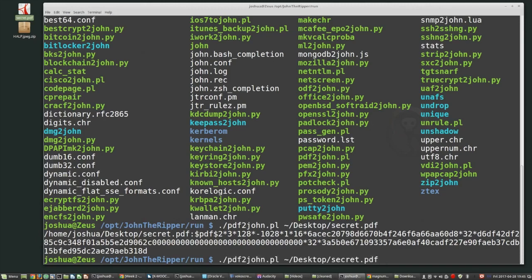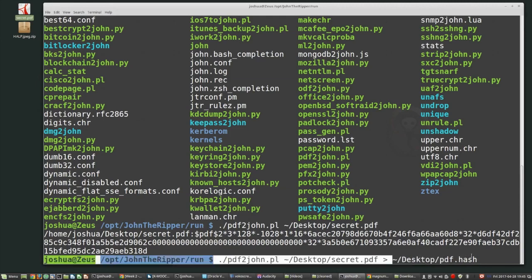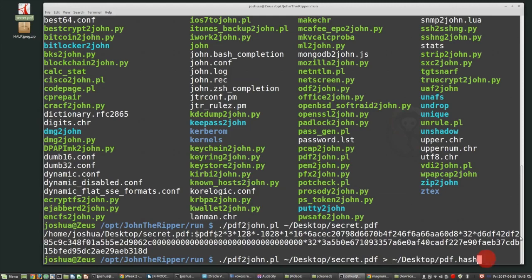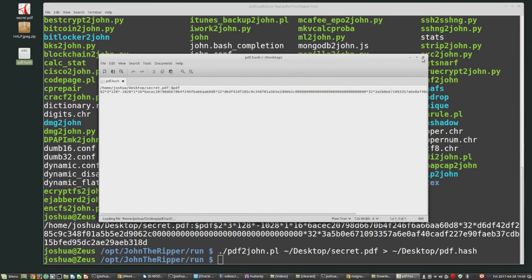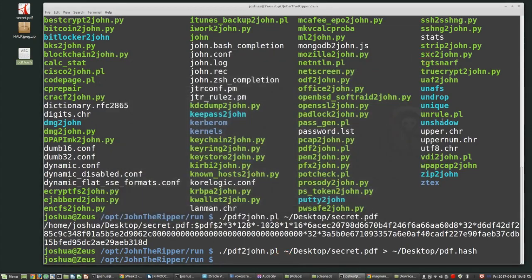Now I need to save that into a location, so I'm going to save the password hash to my desktop and call it pdf.hash. Okay, so what I'm doing here is using pdf2john to extract the password hash from secret.pdf and then saving that to a file on the desktop called pdf.hash. So if I press enter, now we have pdf.hash. If I open it up, then you can see the hash value. Okay, so now that we have the hash value, I'm going to run ./john, and this is going to actually try to crack the password hash. And then I'm going to feed it the password hash file that we just extracted.